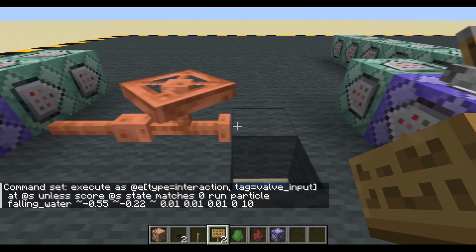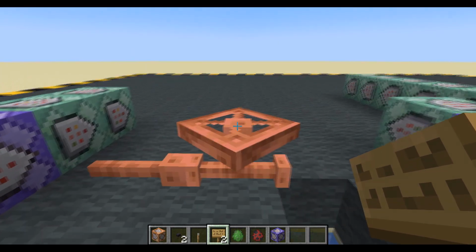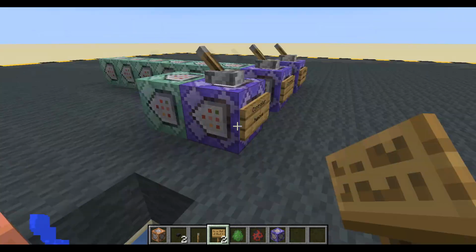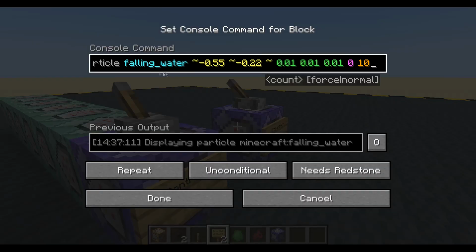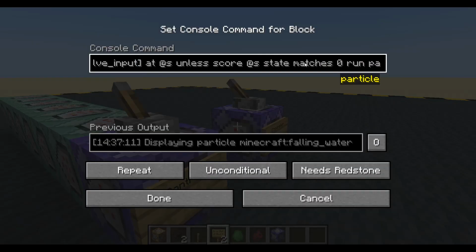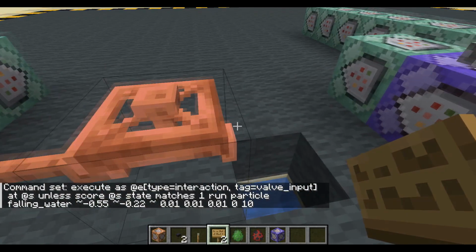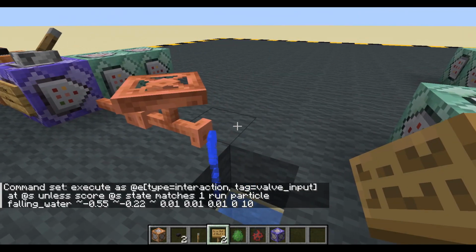Well, we can see we've got it the wrong way round because I think up should be open. But I mean, it's your choice. All you have to do is just change what state you're checking for. So let's say unless it matches 1. There we go. Now down is closed and up is open.